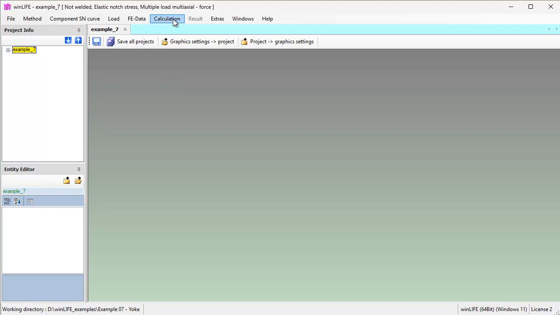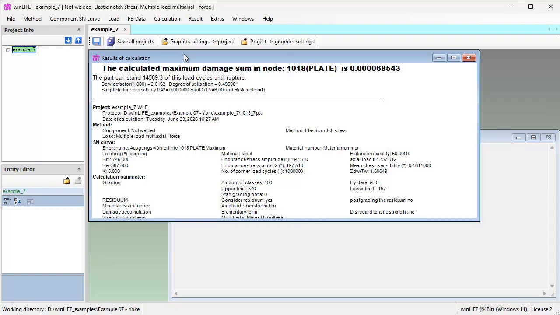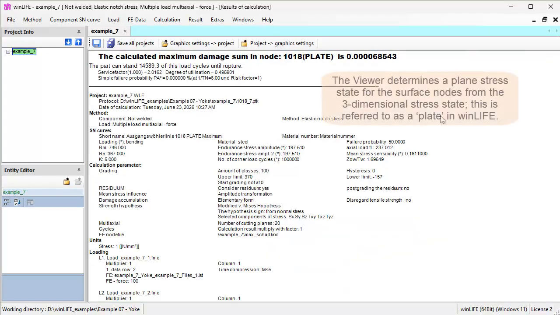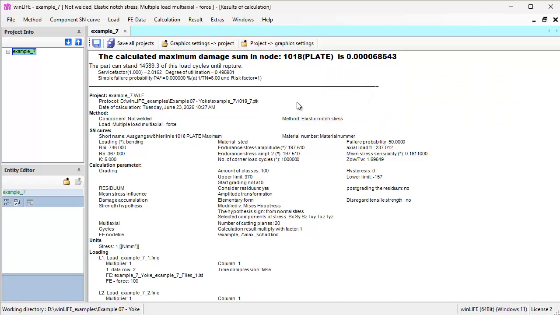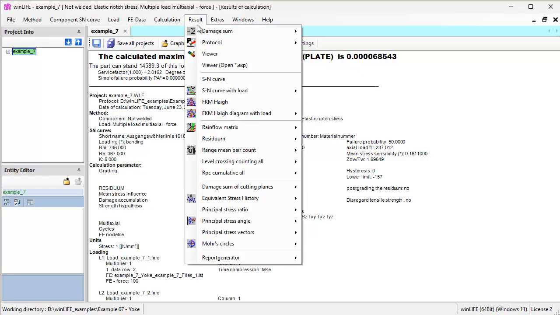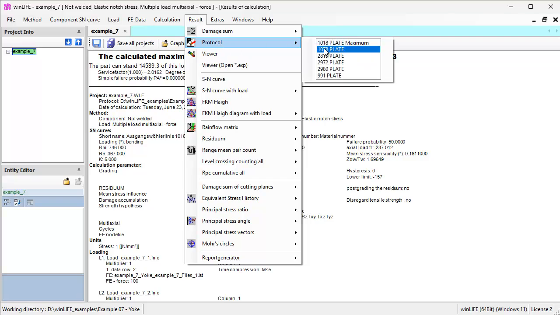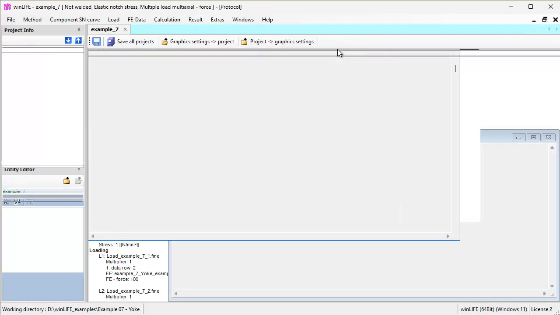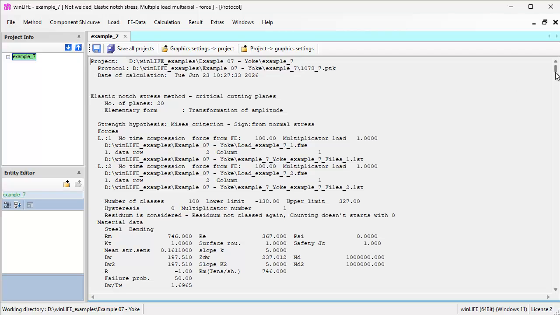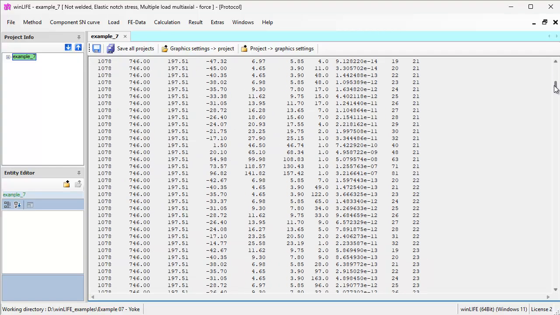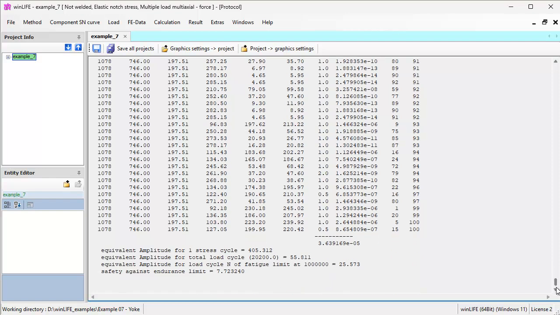We start the fatigue life calculation. The result appears with the damage sum. We can now select any node from the node list and view the results. Let's choose node 1078, which was calculated assuming the plane stress condition of a plate. Here, then, is the report with many details of the calculation.